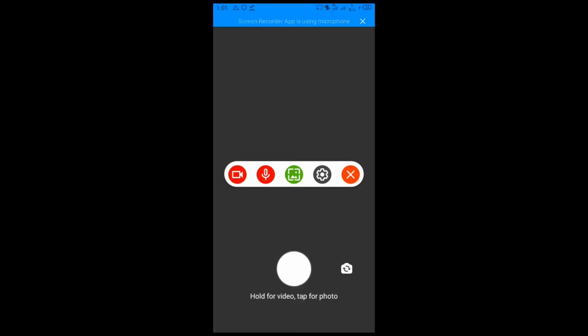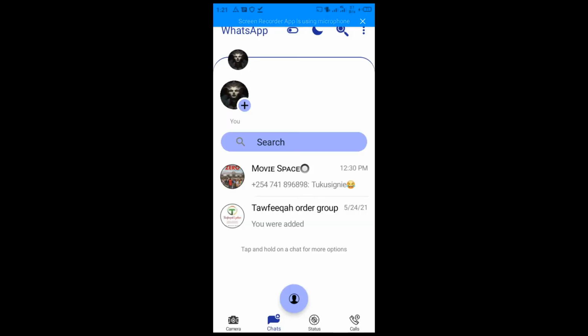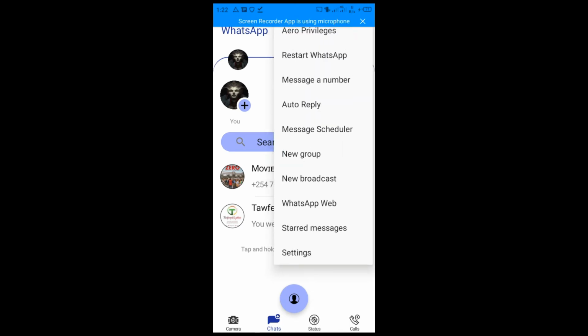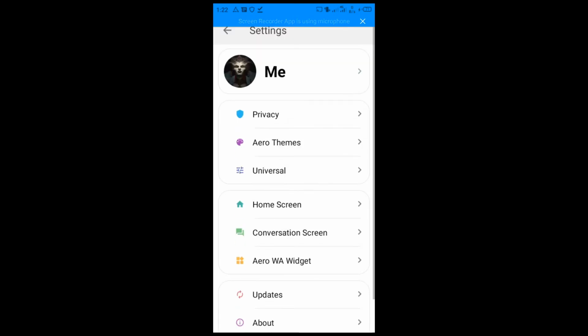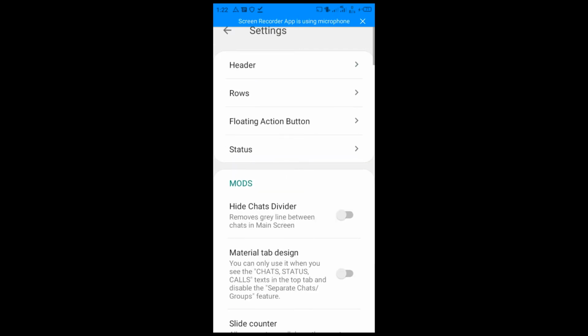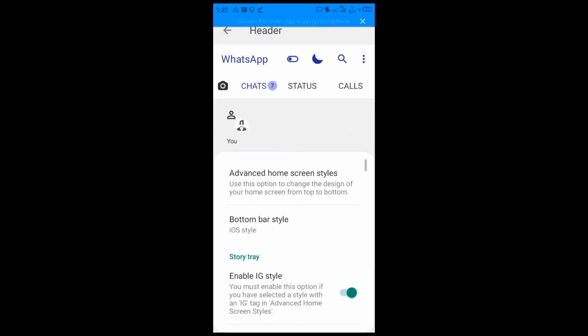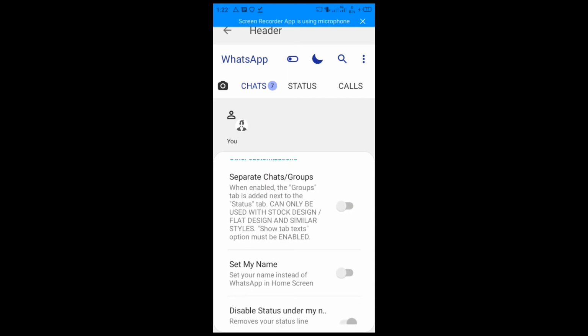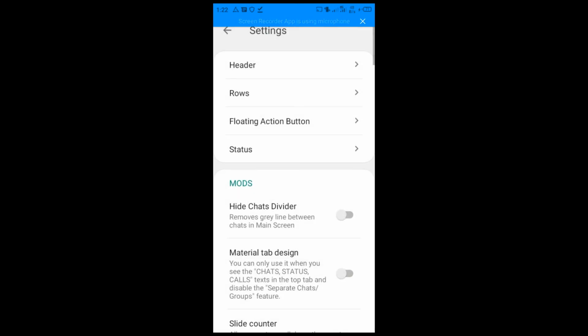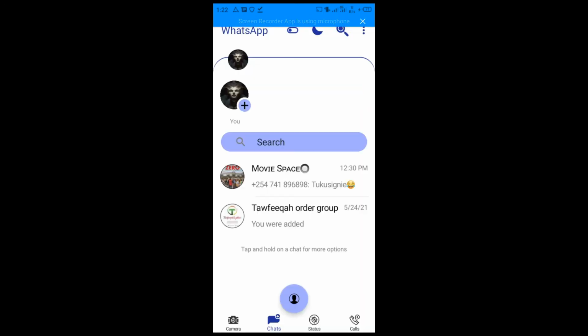Let's find another one. I have got the right one. As you can see, even below the interface is different. So let us see. Home screen. And separate chats through groups. So let us go back. As you can see, nothing has changed. It is still there. It was when you installed the thing, so let us fix that.